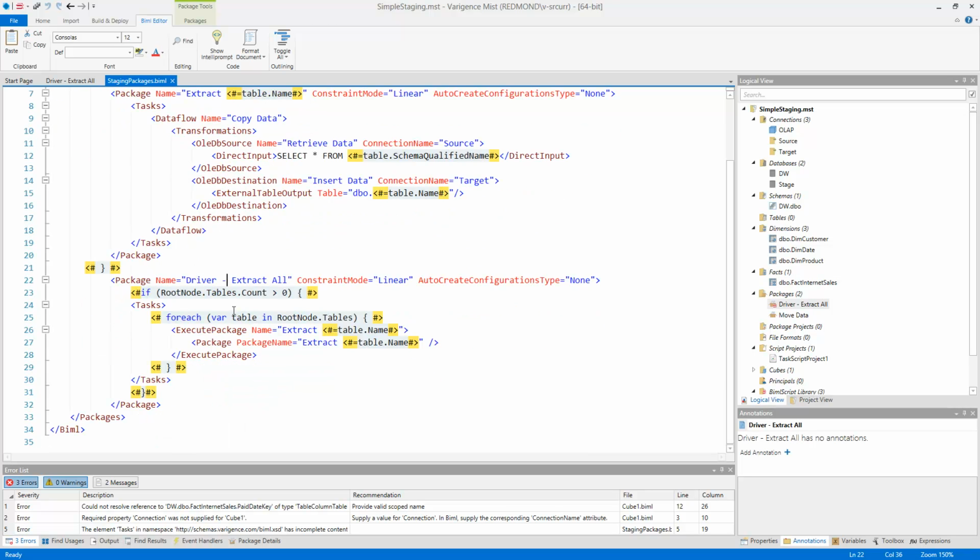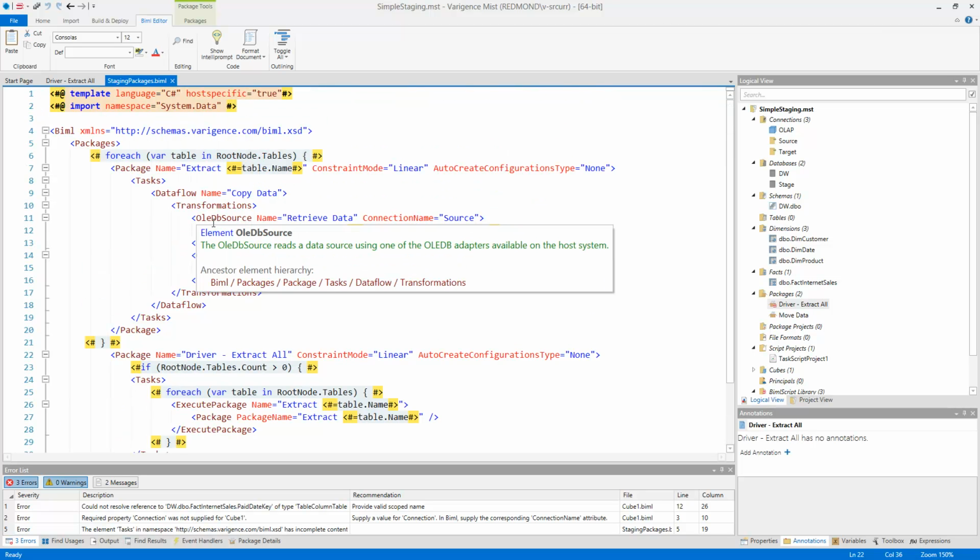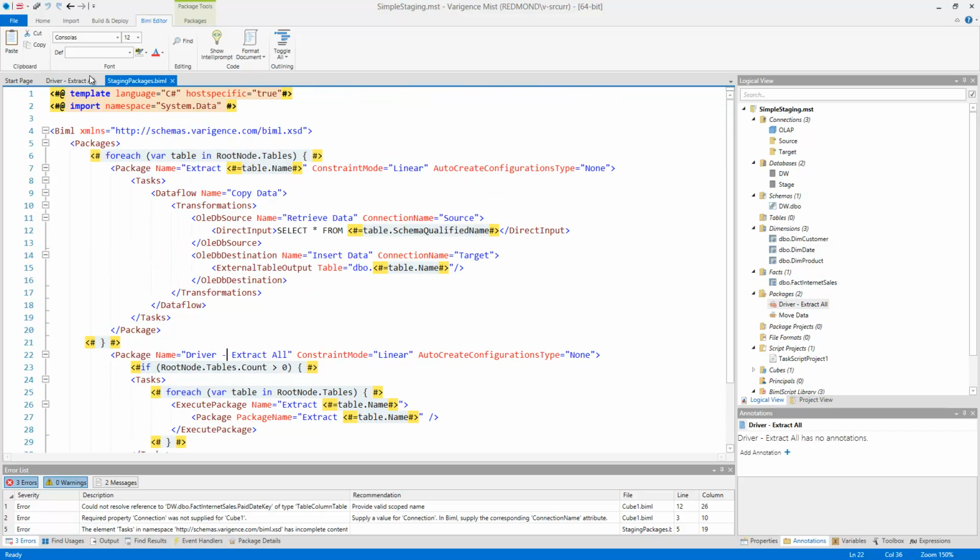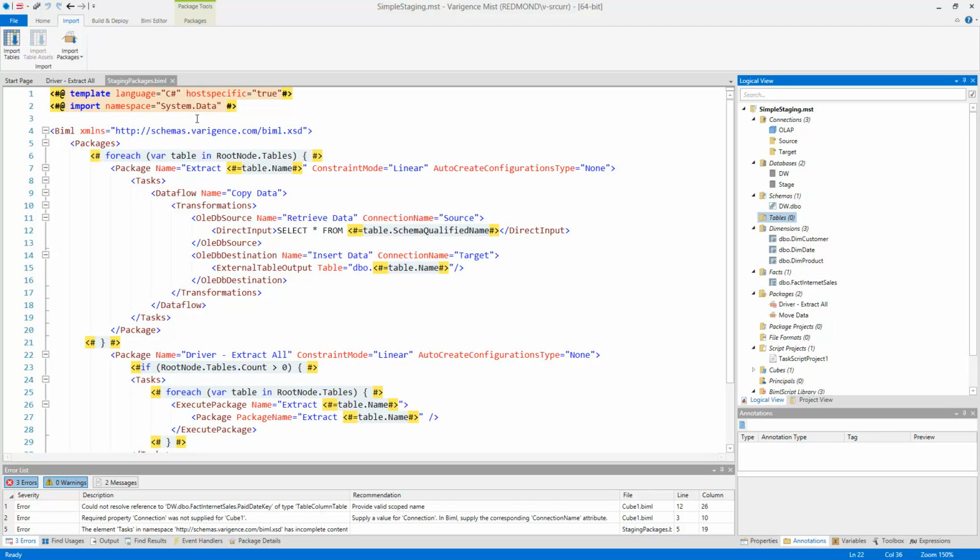And we have our destination, which is just putting it into our staging destination. And then at the end of this, we actually have a driver package that goes ahead and runs all of those packages that we just created earlier. So that's a nice setup that we have. But the issue is we don't have any tables to actually run this against. So in order to do that, I'm going to go over to import, and this is another feature of Mist. We can import existing table schemas and bring in the BIML for those. We can also import packages, no problem there. If you have existing packages that you'd like to get the BIML for, you can just bring them directly in.